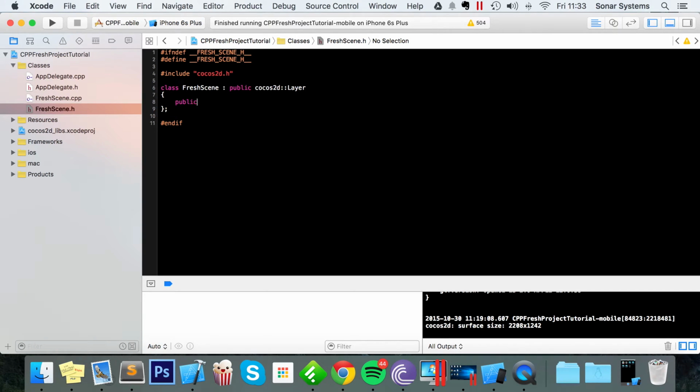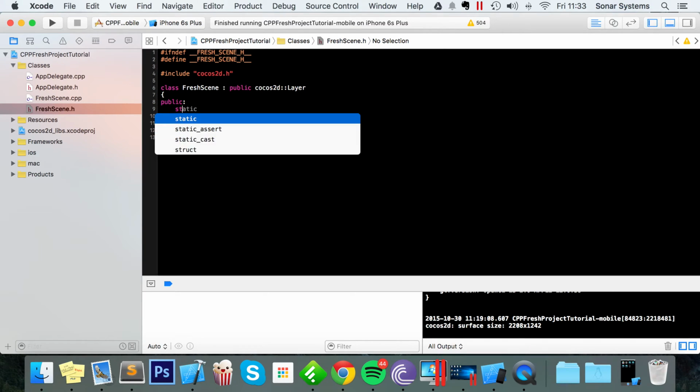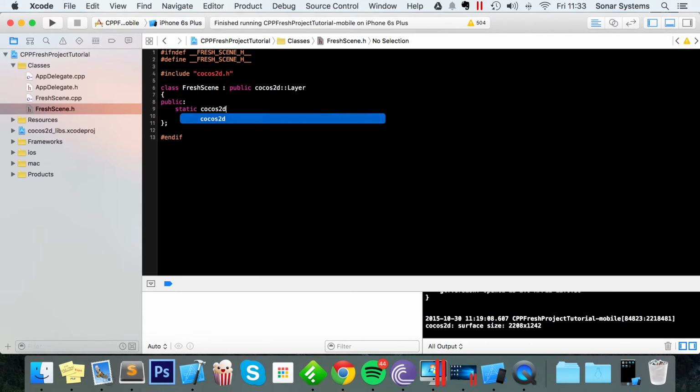And now what we need to do is create a few public methods. What we need to do first is static Cocos2d::Scene* createScene. You can rename this to whatever you want, so just remember it, because we'll be using it later on.